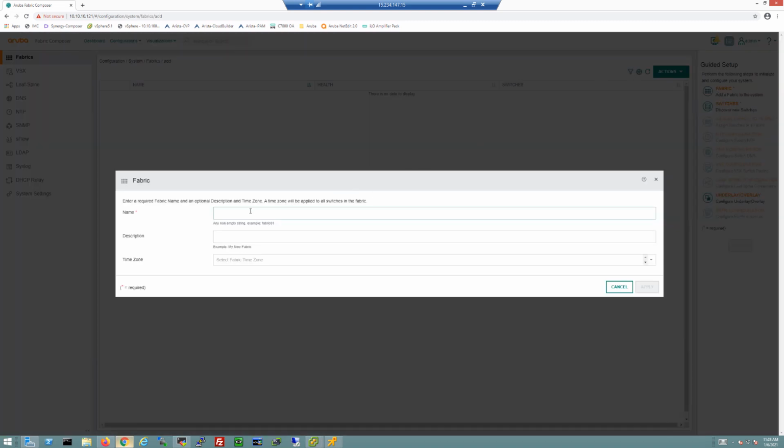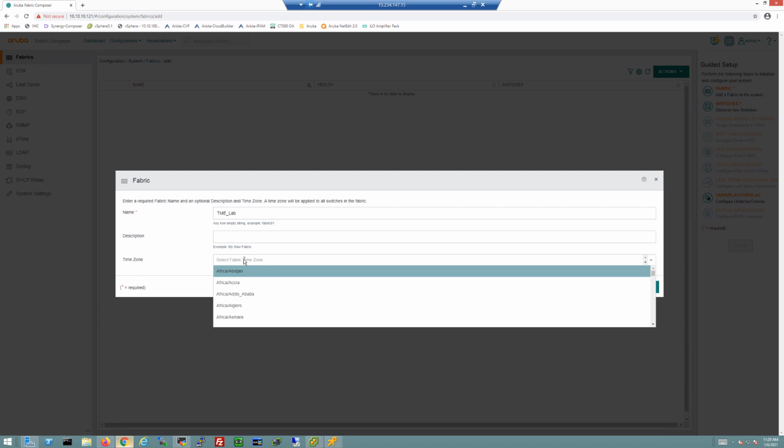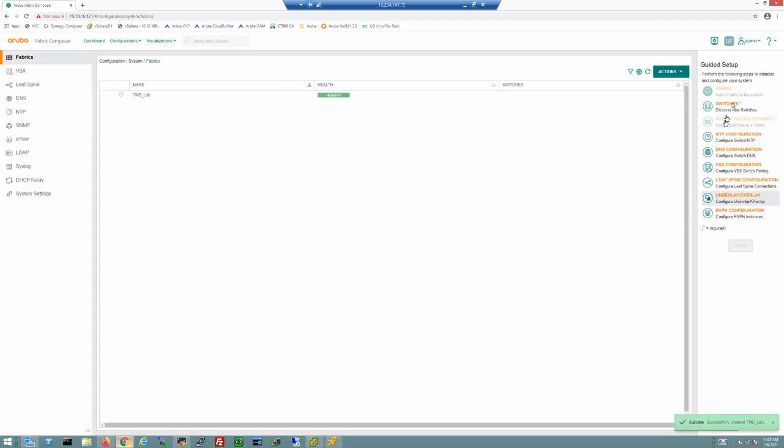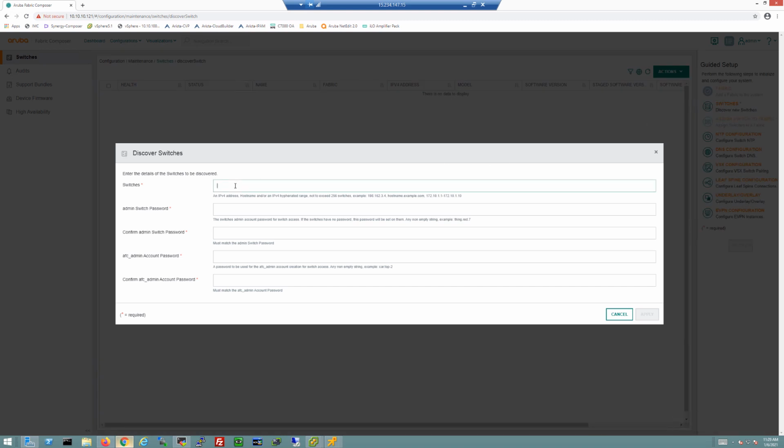We're going to start by adding a fabric. I'm going to call this the TME lab fabric. I'll give it a time zone here. And now that there's an official fabric that's been built, I'll go ahead and start adding the switches into that fabric. Now, these switches all have basic out-of-the-box configurations. There has been a management IP address added to these switches. I did it manually, although that could also occur via DHCP.